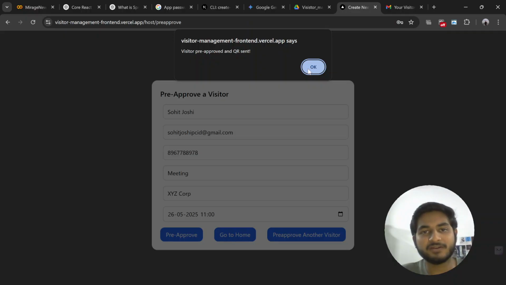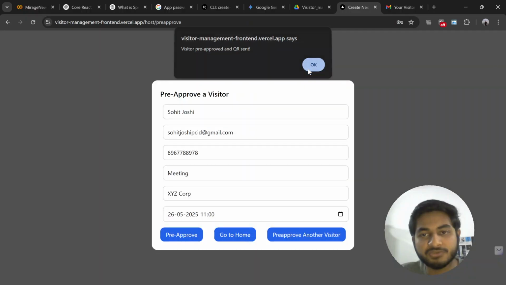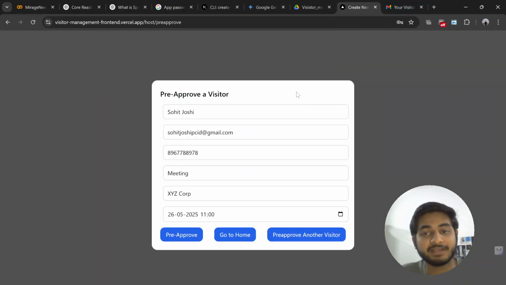This means that a visitor who is going to come tomorrow is pre-approved to enter the building. He will be provided with a QR code. Remember how we were generating a QR code after registering? Now we don't have to do that. Since the visitor is pre-approved, their status is approved and they are pre-approved. So we can use this QR which they will get in their email.